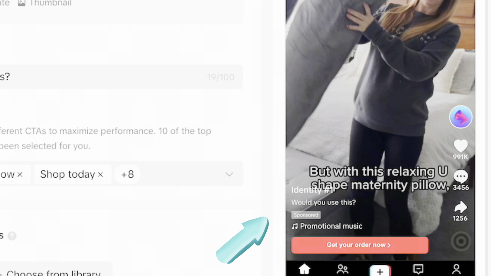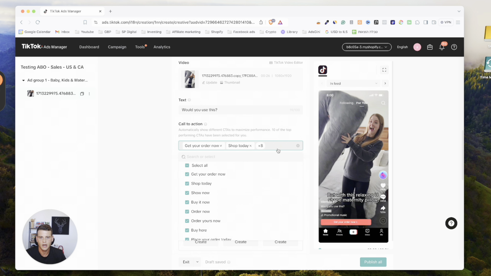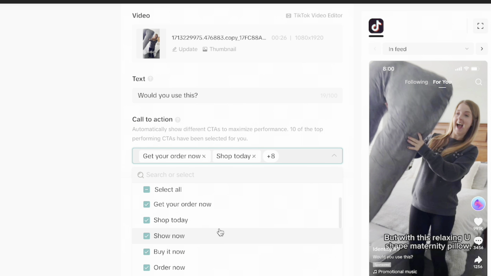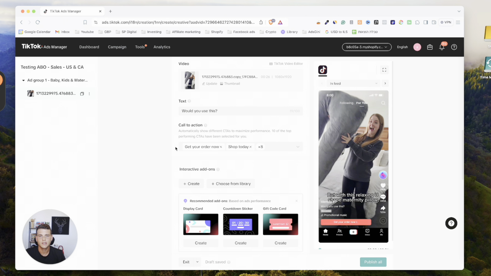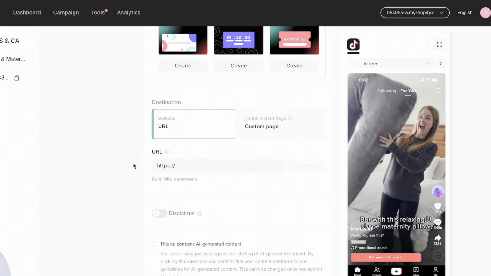So this is a great way to increase engagement on your ads. Now the call to action button over here, you have multiple call to action buttons on TikTok. So simply go ahead and select the ones that are relevant to you. And TikTok will essentially rotate between these call to action buttons to see which one works the best. Next will be our URL destination, which will be our product page.